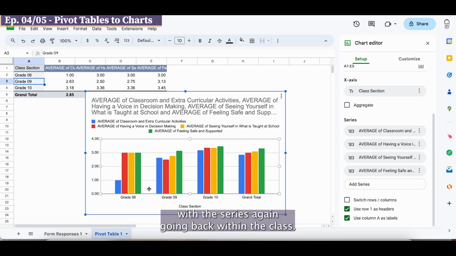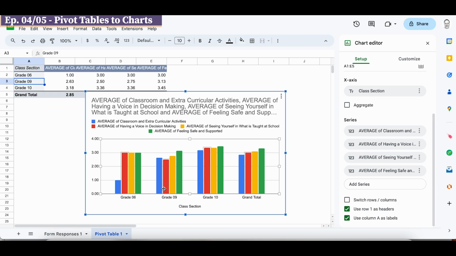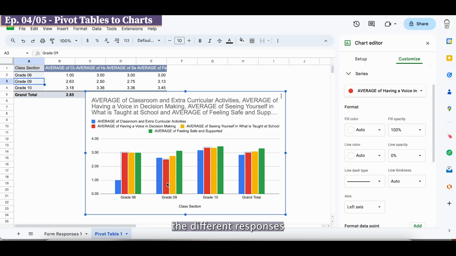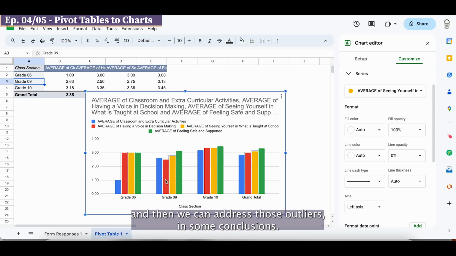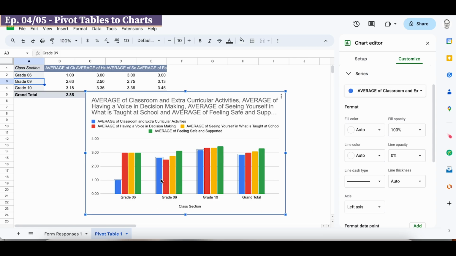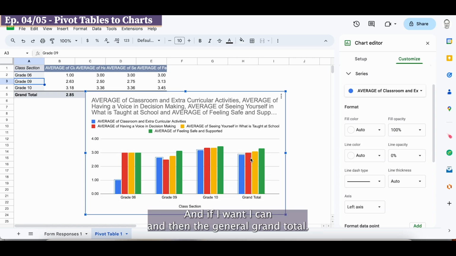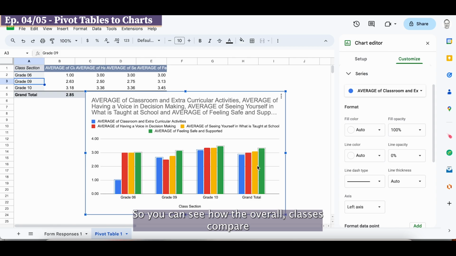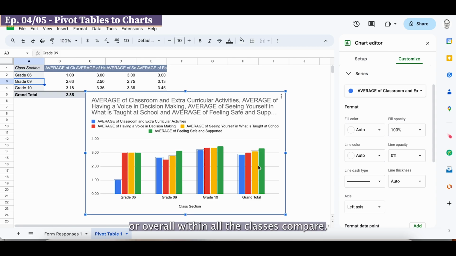Again, going back within the class, this sort of answers the question of how the class compares with itself. So within the class, how can we look at the different responses? We can identify perhaps an outlier, and then we can address those outliers in some conclusions. Obviously, these are just the class, and then there's the grand total, so you can see how the overall classes compare, or how things compare within all the classes. All right, let's go back to setup.